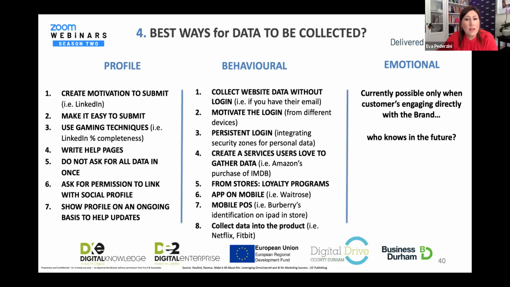Create a service users love, to gather data. Amazon did that by purchasing IMDb, a website of movie reviews. That was very useful for Amazon in order to gather information about the preference of movies, which was helping them then to define a very specific offer for every different customer through their algorithm.